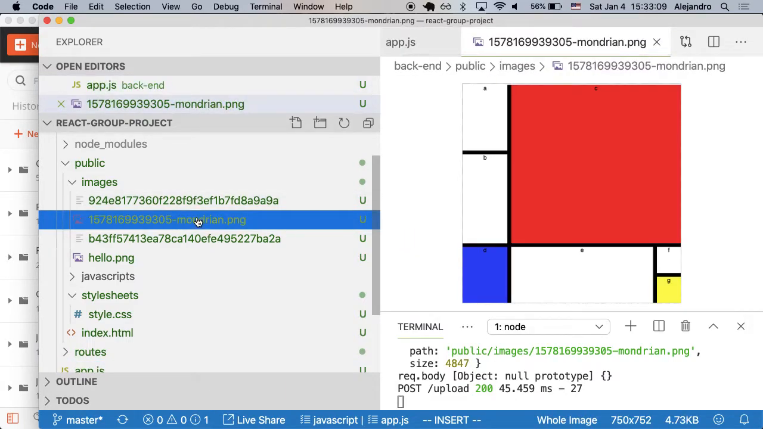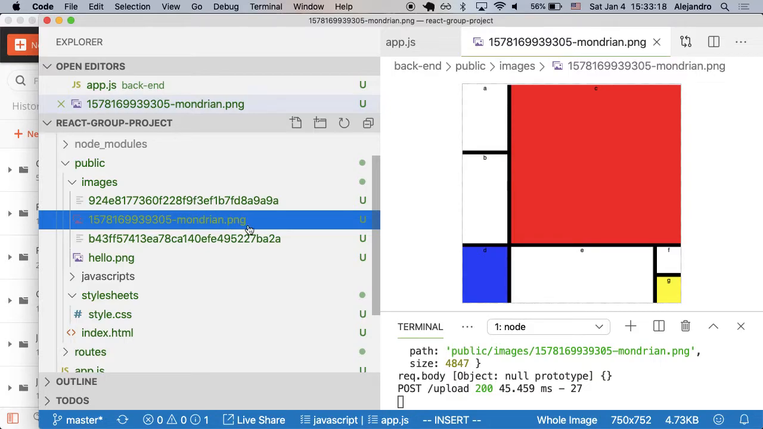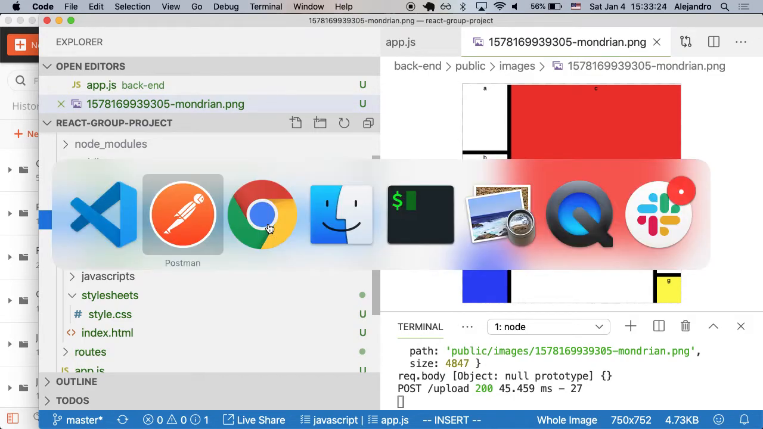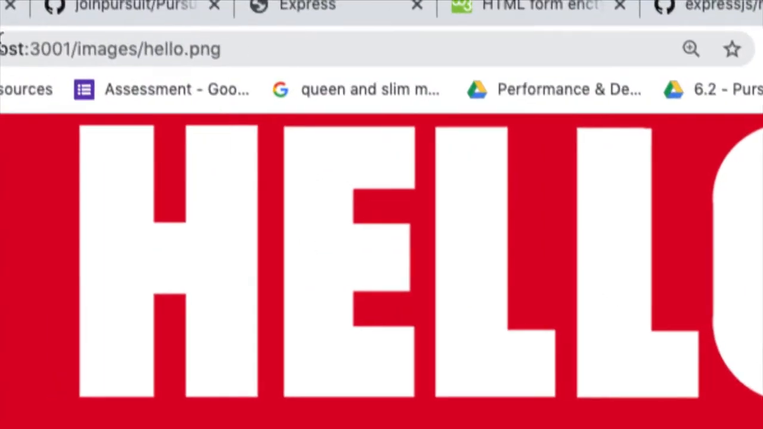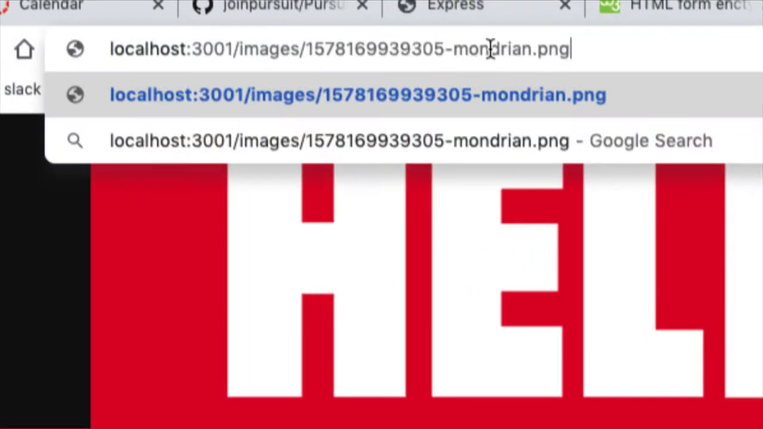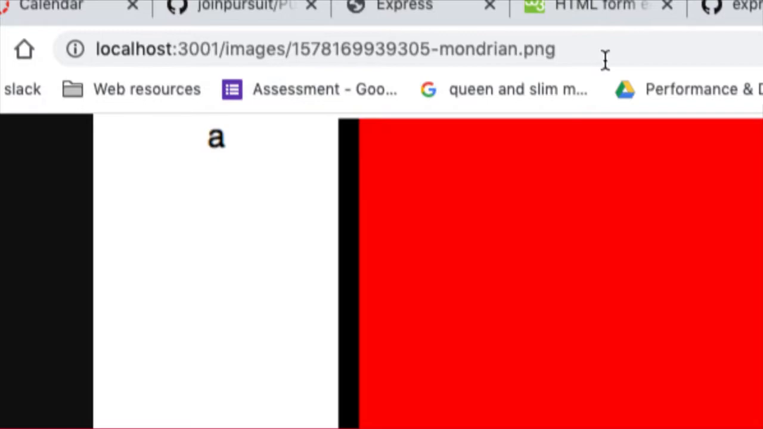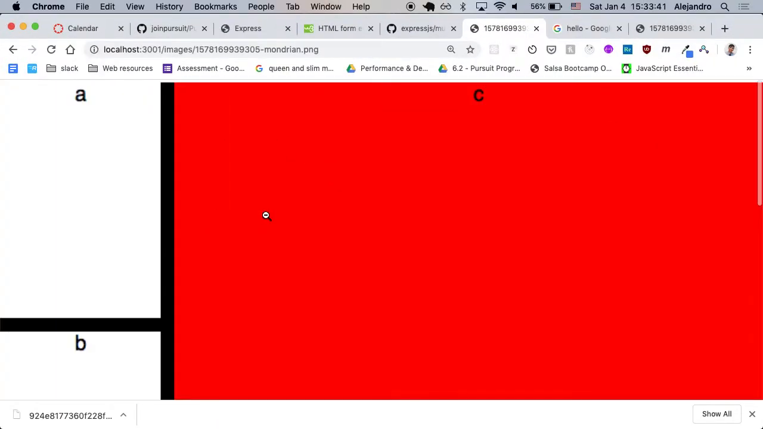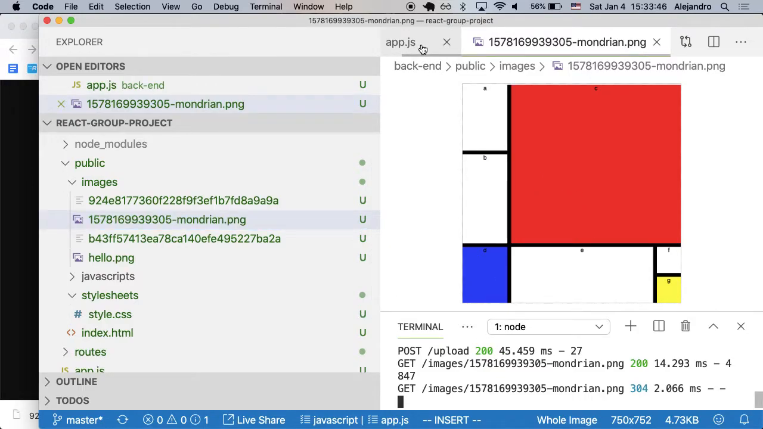Now with this, we have an image with our file name that has an extension. Then what we're going to do is save this to the database. Let me show you here. Once I go back to here, I'm going to go to images. I'm going to paste the file name just to see that it is accessible, and we got our image there that we uploaded. So this is basically how you can set up your server to upload images to a folder in your backend.